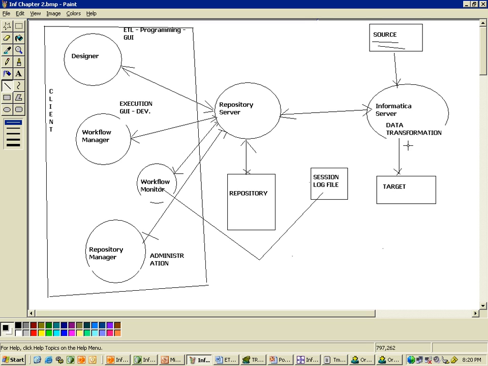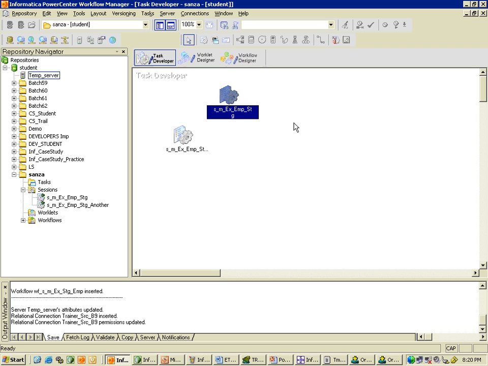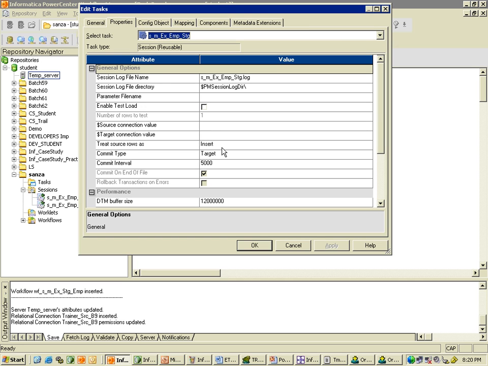Then it will fire the select statement which we have written in the source qualifier and extract the complete data. Even if it is 1 million records, the Informatica server will extract the complete data. Then it will process row by row, one record at a time. Then it will load the data into the target table. To load it, it has to fire an insert statement that you have specified in the session properties. By default, you have set it to insert. So it will fire the insert statement.